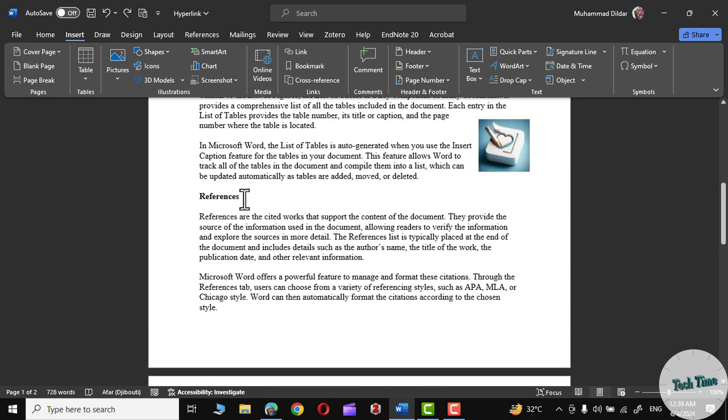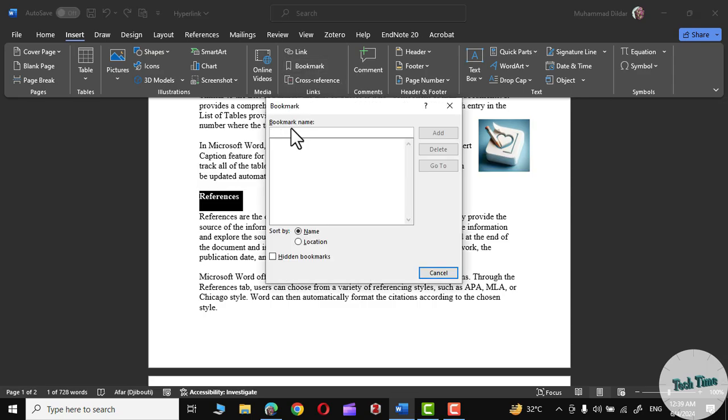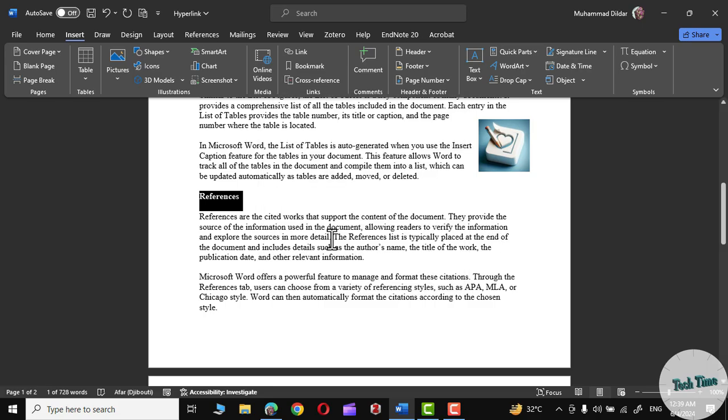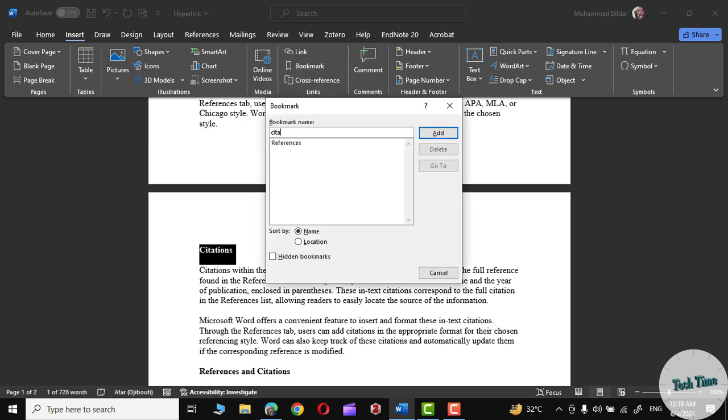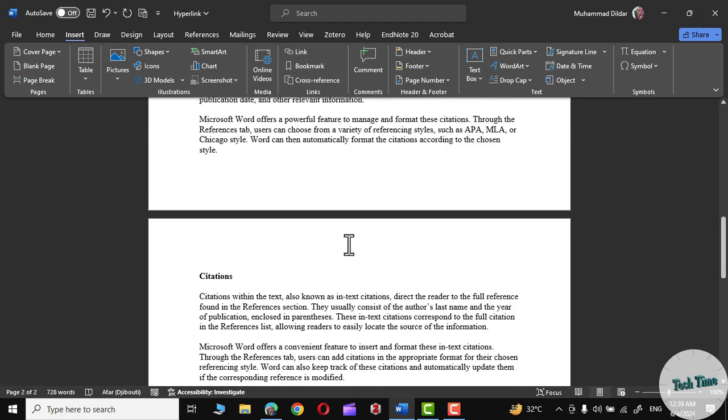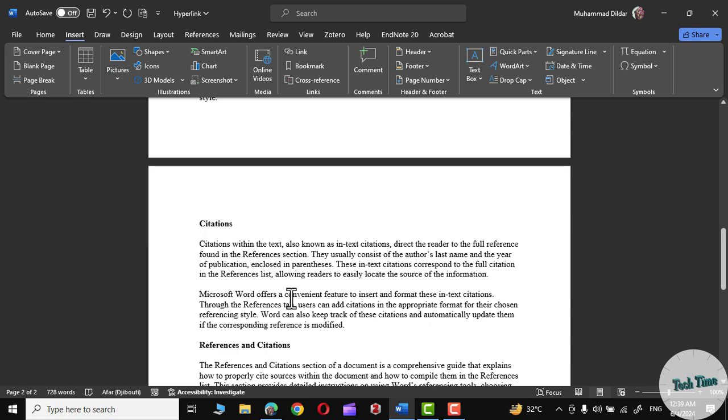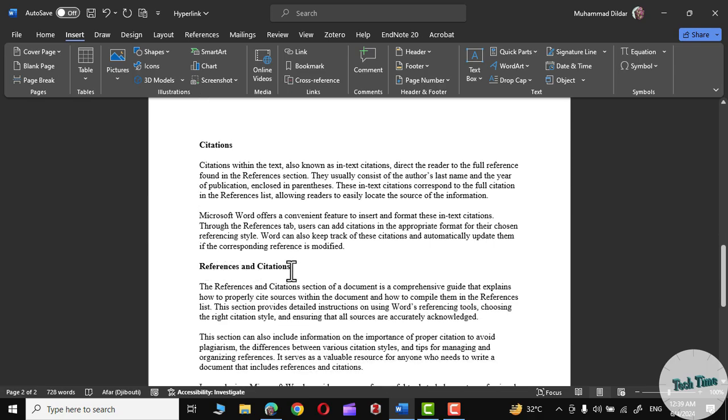Simply go to References and click on Bookmark and simply give your bookmark a name. I'm gonna name it references. Click on Add, and similarly these citations can be bookmarked as well. I'm gonna name it citations. Add. Now let's link these two parts to this part, references and citations.